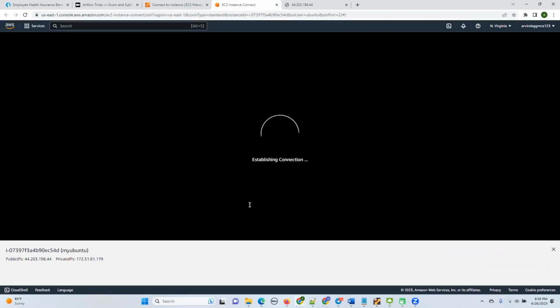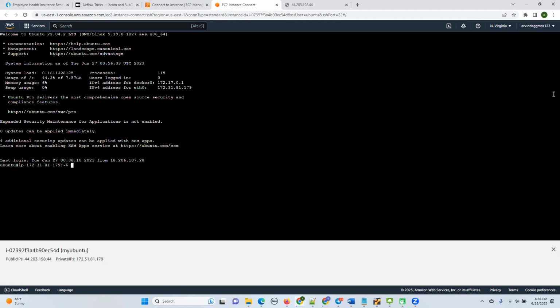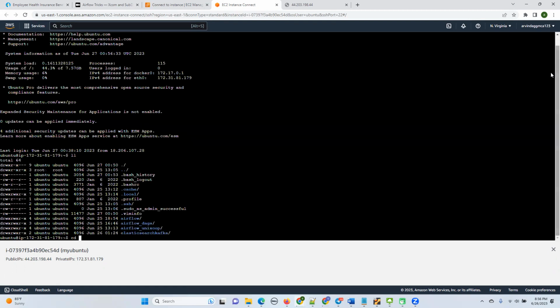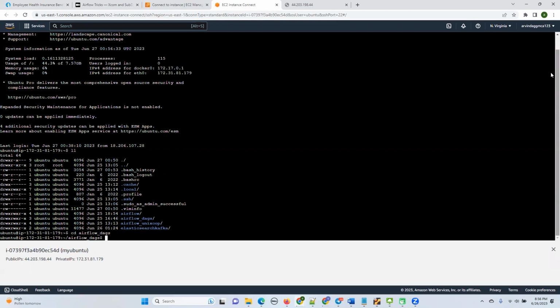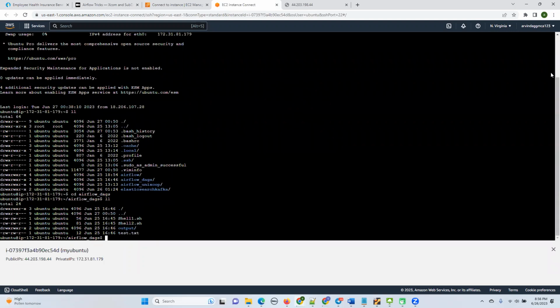So I have two shell scripts. In this airflow dag folder, I have tested two shell scripts, shell 1 and shell 2. Shell 1 is creating a file and shell 2 is copying the file. I'm calling these two shell scripts as two different tasks in my DAG file.